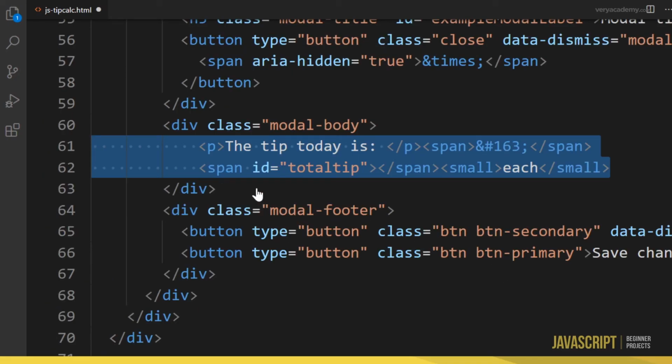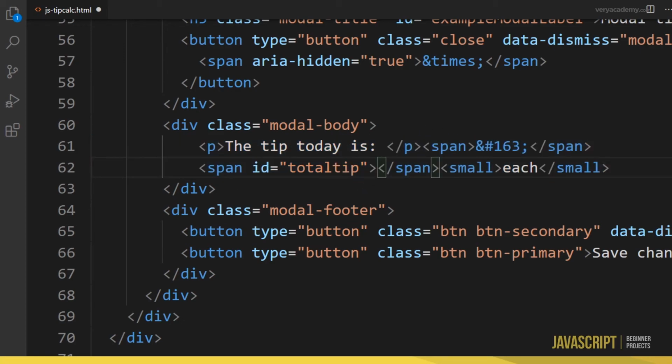So I've just created some simple code here. In a p tag, the tip today is, and then the space, and then I've used a span, which I've then included a pound icon or the pound sign. And then we've got span ID tooltip. And then right here is where we're going to inject the actual total tip amount. And then at the end here, the word each. So we need to identify or capture this span here with ID tooltip. And then we need to insert the total tip number right there.